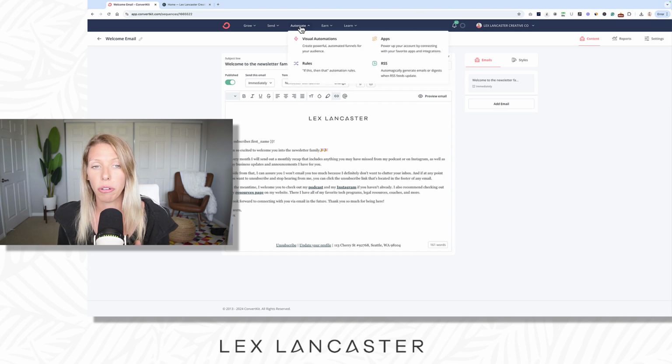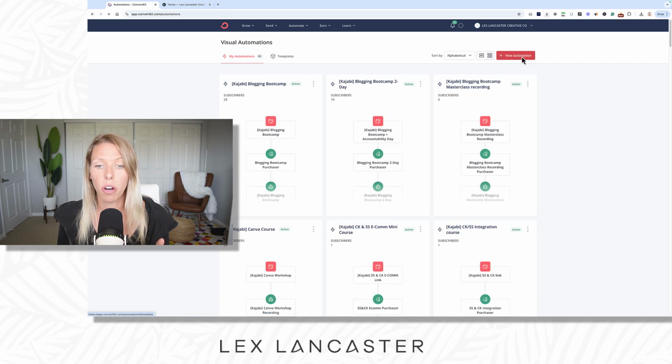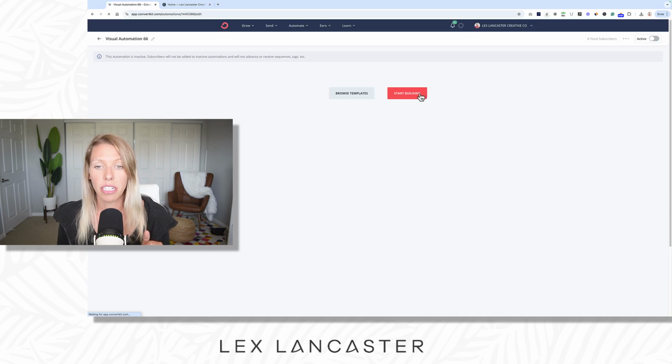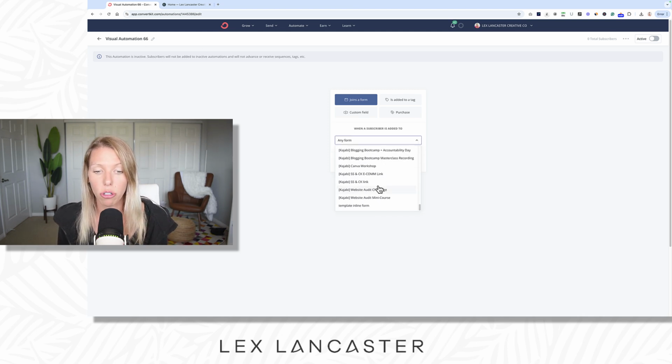What we're going to do is go to Automate and then Visual Automations. Once we're inside Visual Automations, we're just going to go to New Automation. From here, we'll go to Start from Scratch. And then we're going to start building. When they join a form, so they join a form that's selected, we will click any form. I will go down to the website inline form.